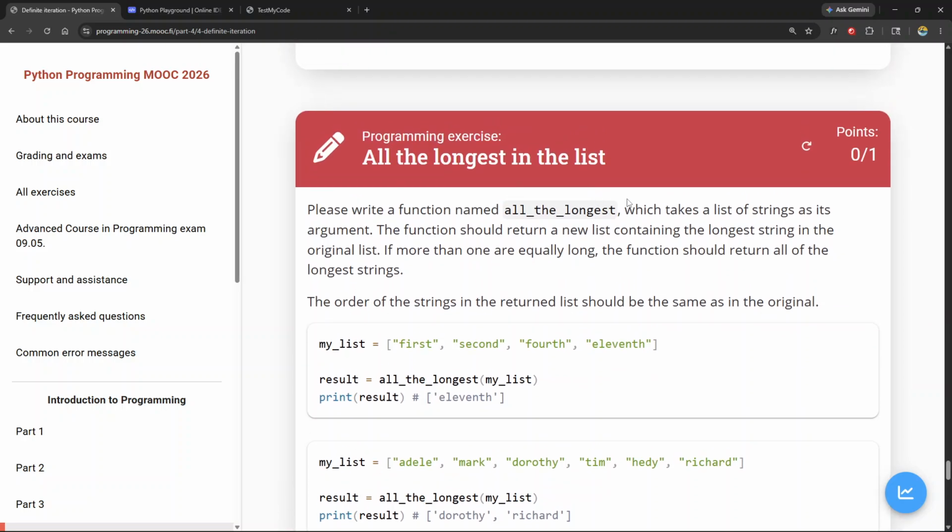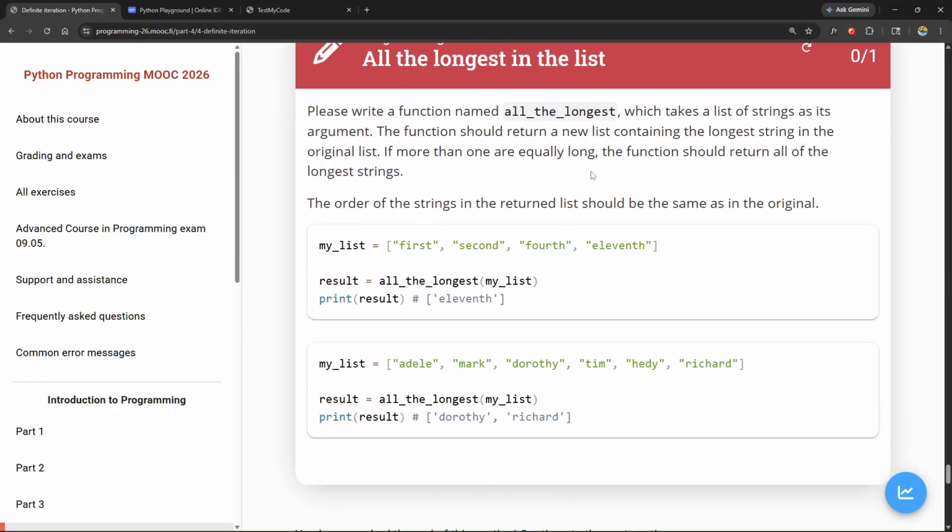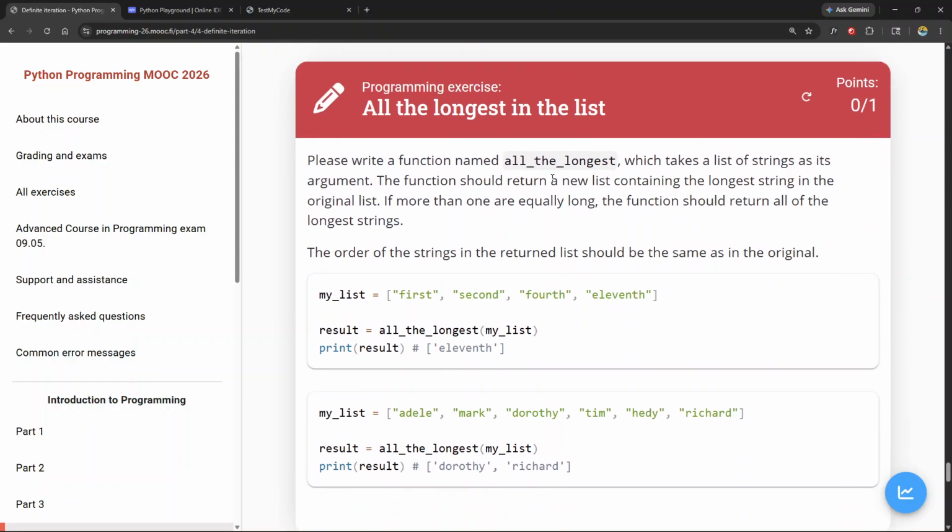Here we have the final exercise in this section called all the longest in the list. Please write a function named all the longest, which takes a list of strings as its argument. The function should return a new list containing the longest string in the original list. If more than one are equally long, the function will return all of the longest strings. The order of the strings in the returned list should be the same as in the original.